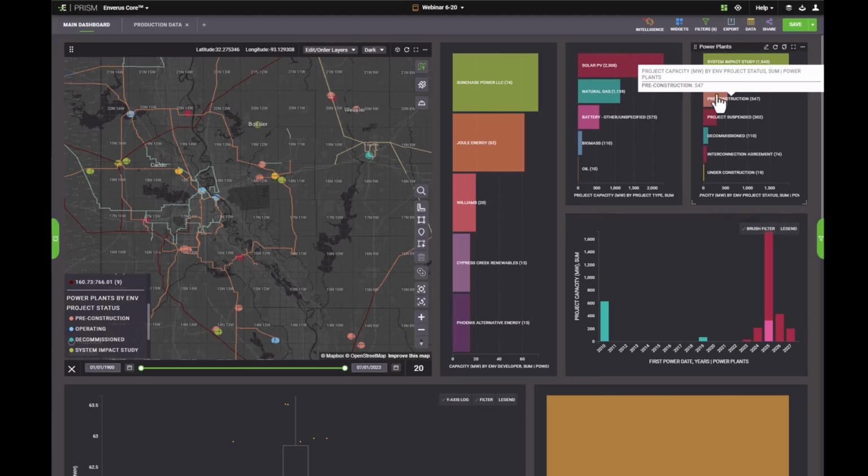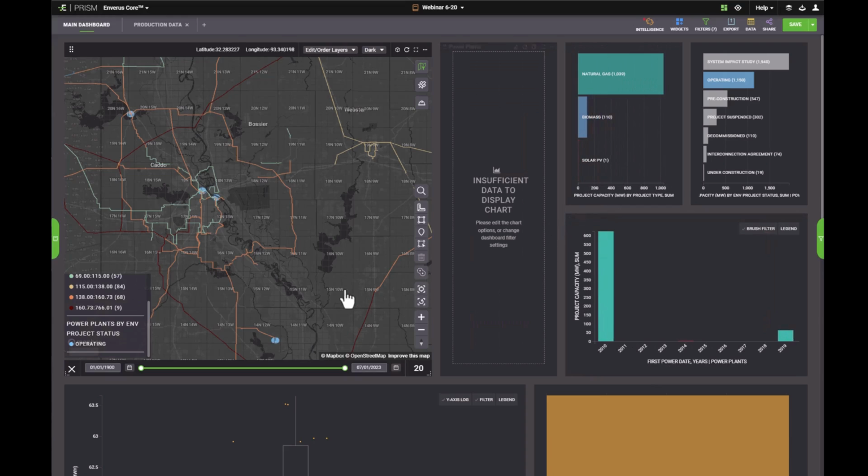So if we want to dive into what operational facilities are in this region, we can see exactly where those are located. Mostly natural gas, about 1,000 megawatts. We see some biomass projects, and then we see 1 megawatt of solar facilities as well, and exactly where those projects are located.